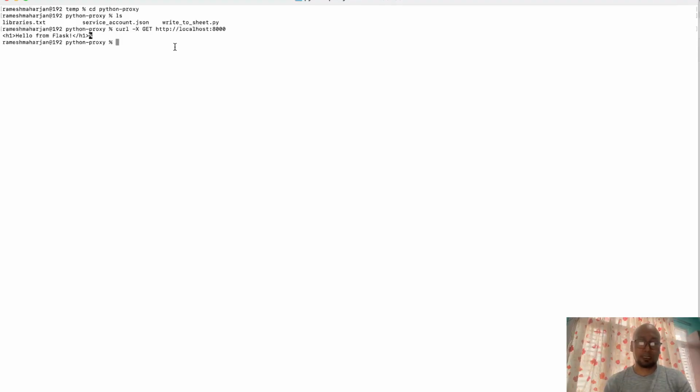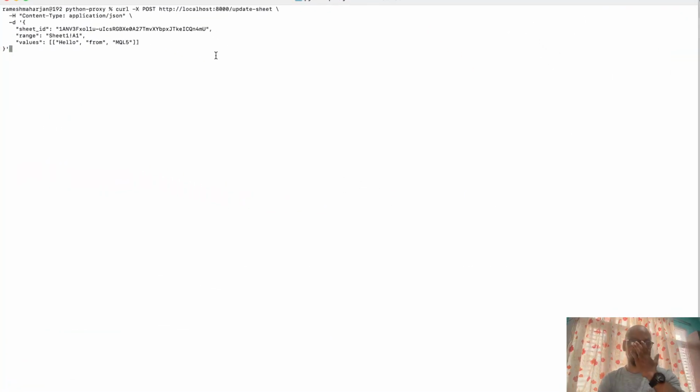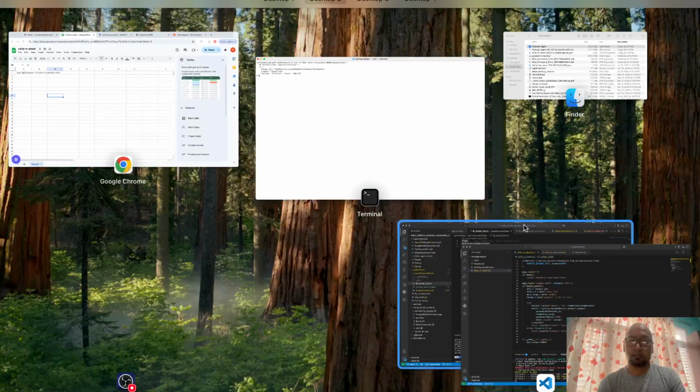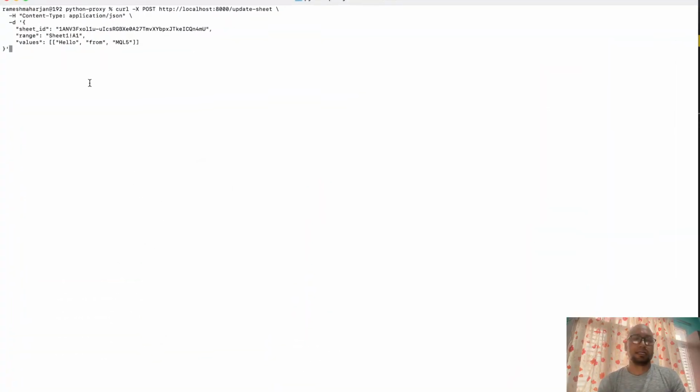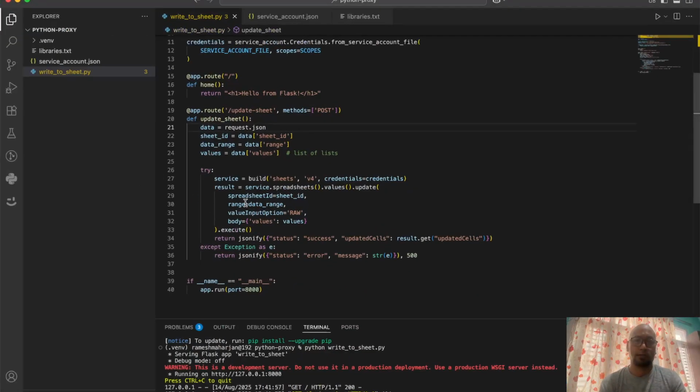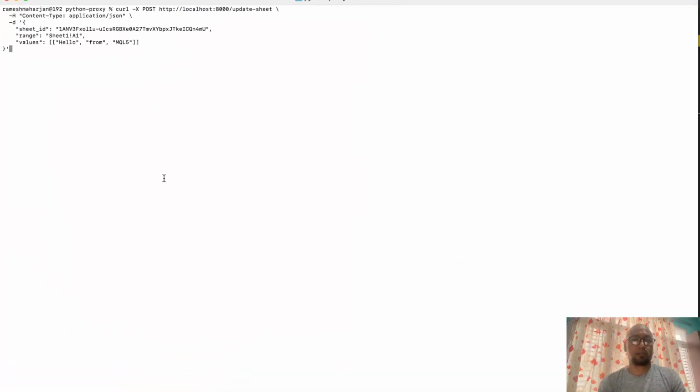I will be writing a post command too. So this is a curl command to write the data. So curl, expose, and update sheet. You can see now this is the API, right? Then I go like here. This is the header, application JSON. This is the JSON data. I need the sheet ID because that's what I programmed here. I need sheet ID, range, and values, right? So that's what I pass.